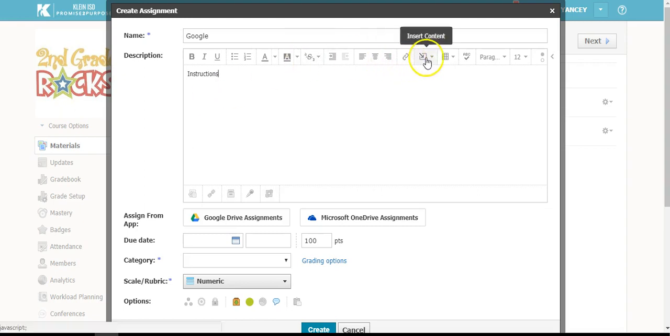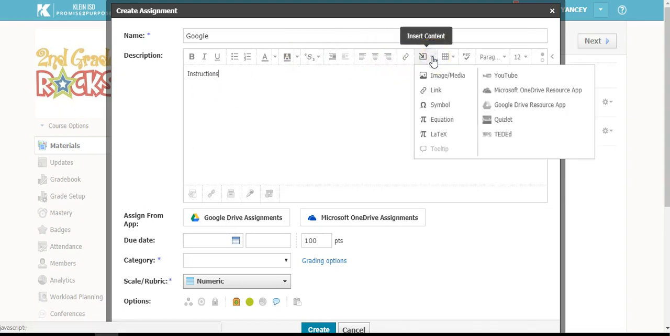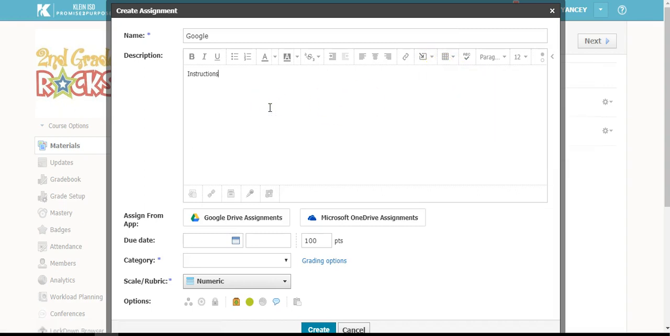You can add in links or other content such as images or YouTube videos in order for your students to further understand how to complete the assignment. Be as thorough as possible in this description area.